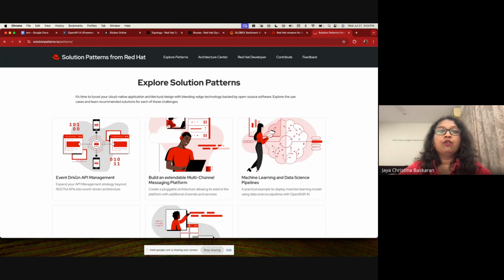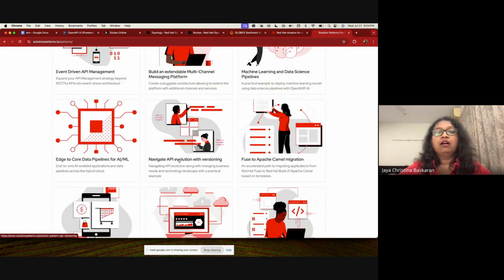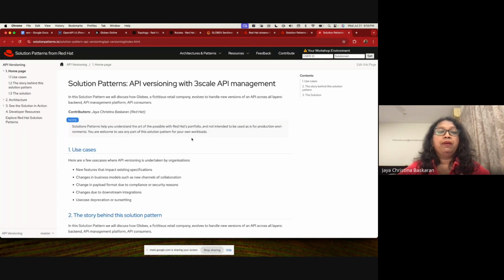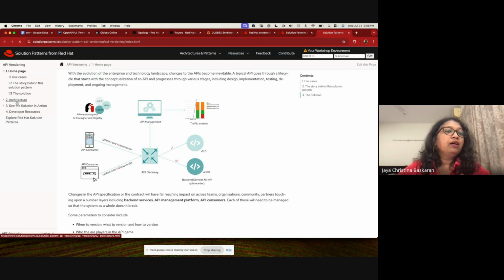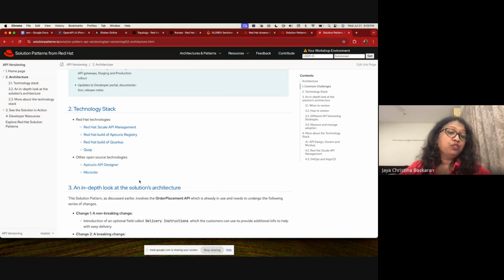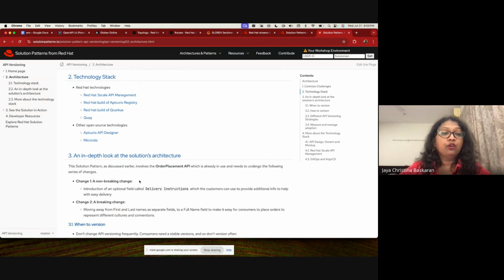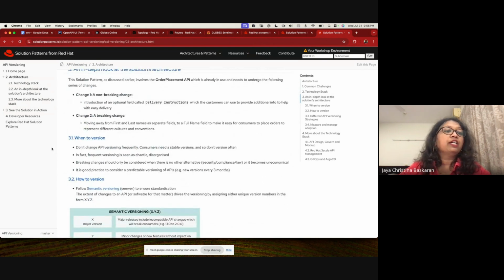If you click on explore patterns, we have about 15 patterns at this point in time. You can choose any of these patterns. For example, if I choose the navigate API evolution with versioning, you would be presented with the solution pattern itself. Each solution pattern would have discussions around what the use cases are, what the actual solution is, some discussions around the architectures, for example, what the common challenges are, and how this particular solution pattern addresses those challenges with regards to what technologies are being used, and certain discussions around the architecture itself.